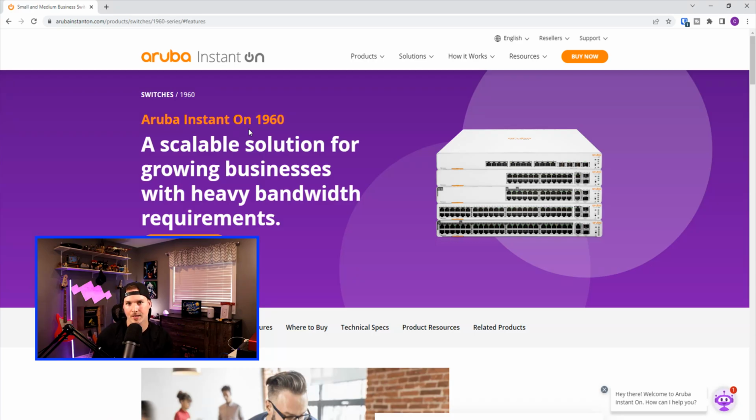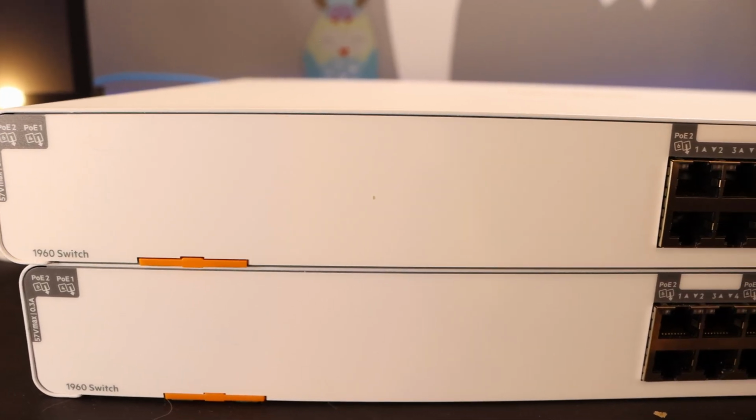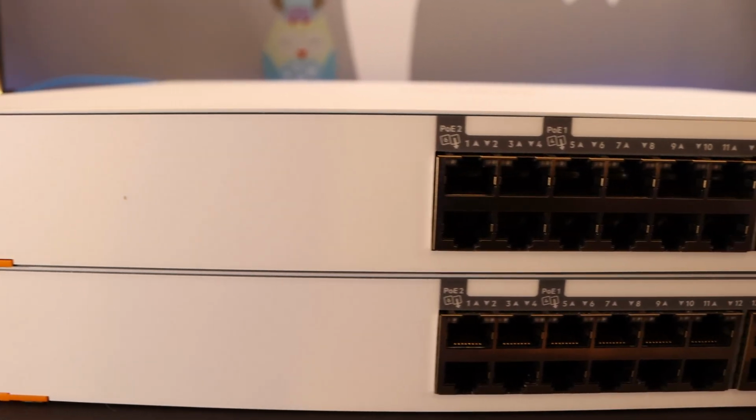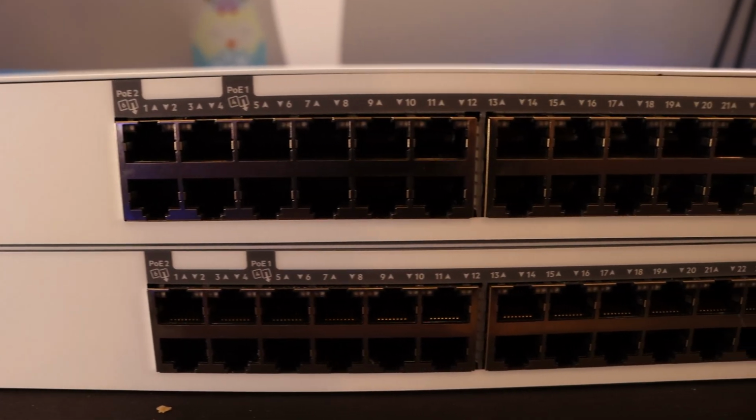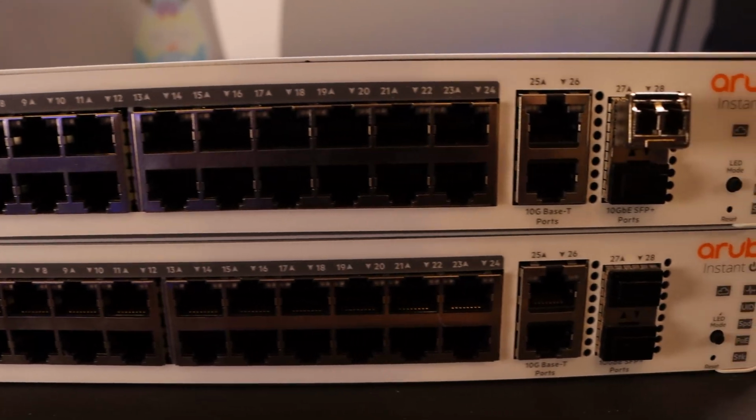With the Aruba Instant On 1960 switches, we have 5 different models. So we have two 24 port models and we have two 48 port models, which both support PoE or non-PoE. And then we have this 12 port aggregation switch. The two switches that I received to do a video on are two 24 port models with PoE that support both class 4 and class 6 PoE.